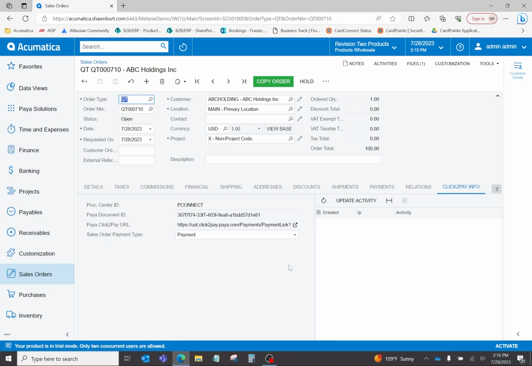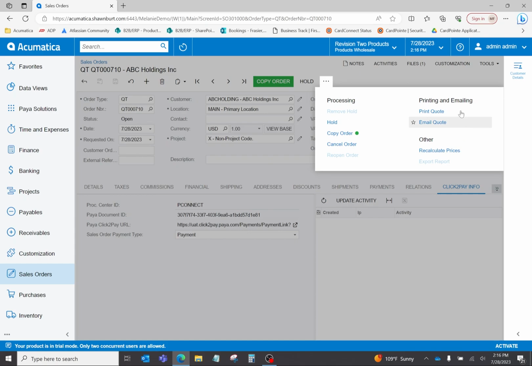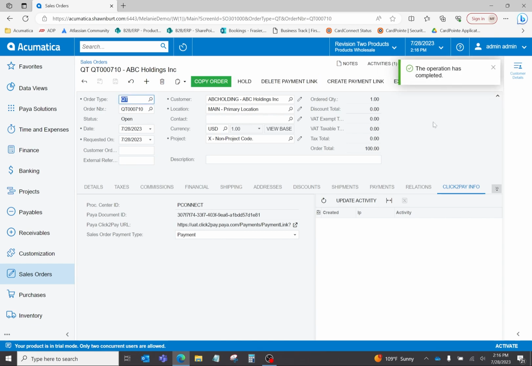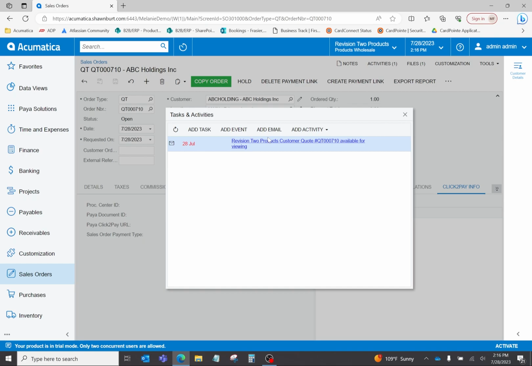The PAYA Click to Pay Merchant Portal will return the PAYA document ID and the Click to Pay URL within the Click to Pay info tab. Another option would be to click on the More menu, and under Printing and Emailing, click on Email Quote. This will add an activity here at the top. Click on that activity bar and access the email that was sent to your customer.